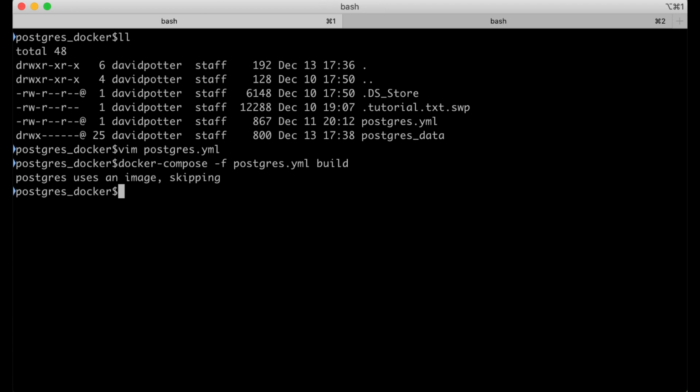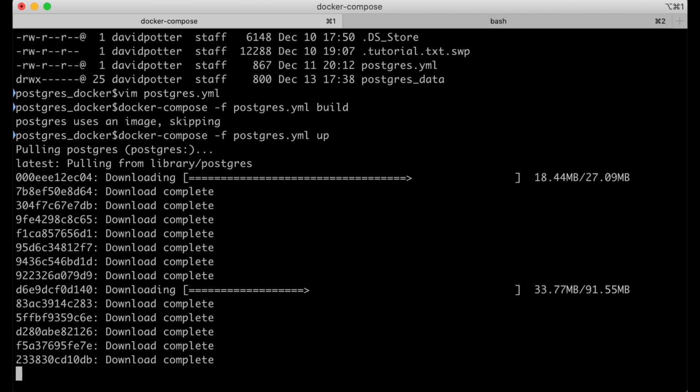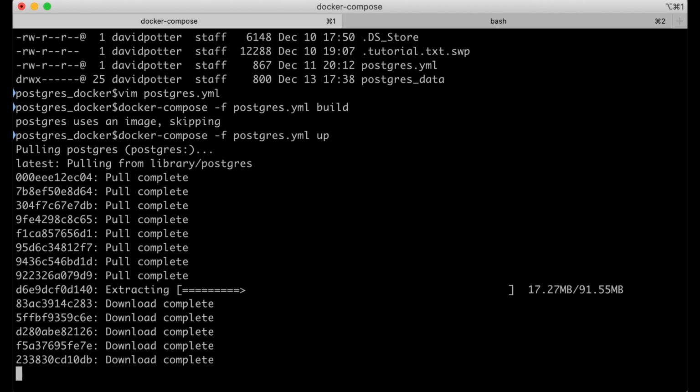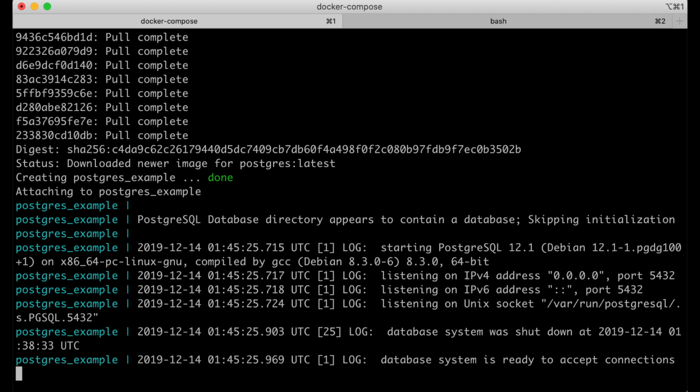Oh, we don't even have to build it. It's just that easy. All right, I thought I had to build it, but I think I just have to do postgres.yml up. All right, so here's where it's actually pulling it. Oh yeah, look at it move, and it is up. Database system is ready to accept connections.